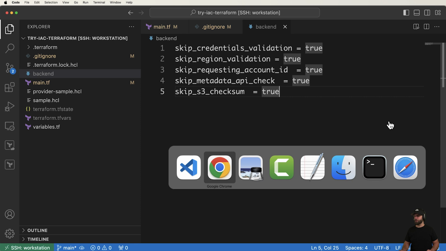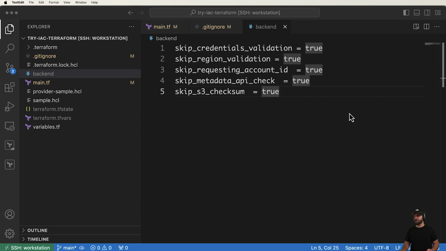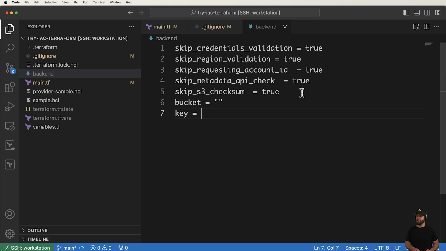Okay, great. So now that we've got that, what I want to do is add in the various object storage related things. First off is going to be our bucket. Then our key, which I'm just going to call terraform.tfstate for now. We'll see if that ends up changing or anything like that.